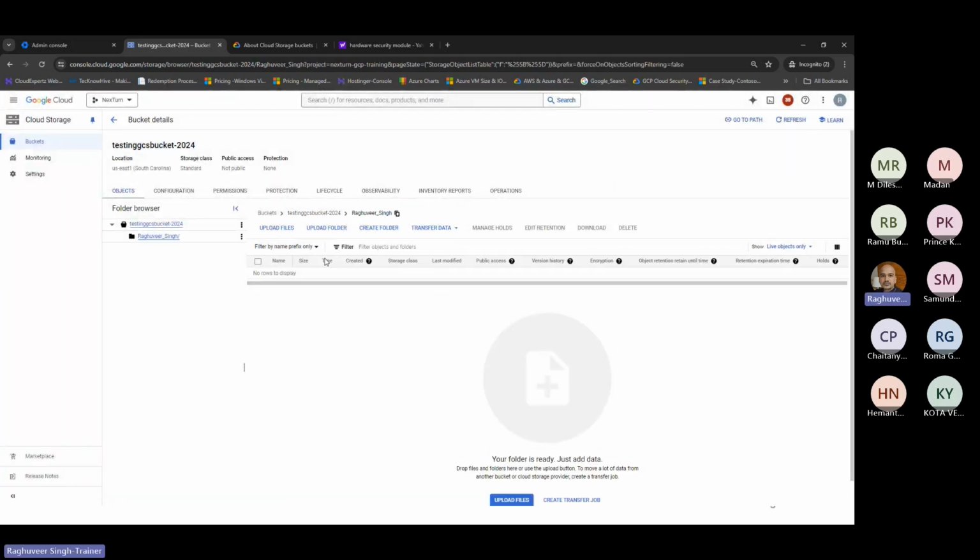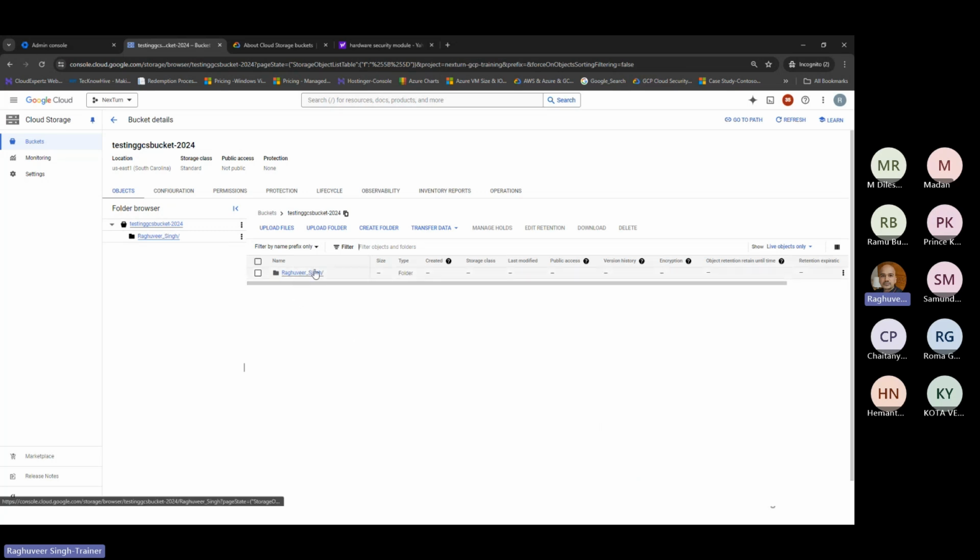So it has created a folder. I can go inside this folder and here I can upload files, or inside this folder, I can upload a folder also, I mean nested folders, or I can come to the main root of the bucket over here. This is the root of the bucket and I can upload files. So let's say I will upload files in the root of the bucket. So I'll click on upload files.